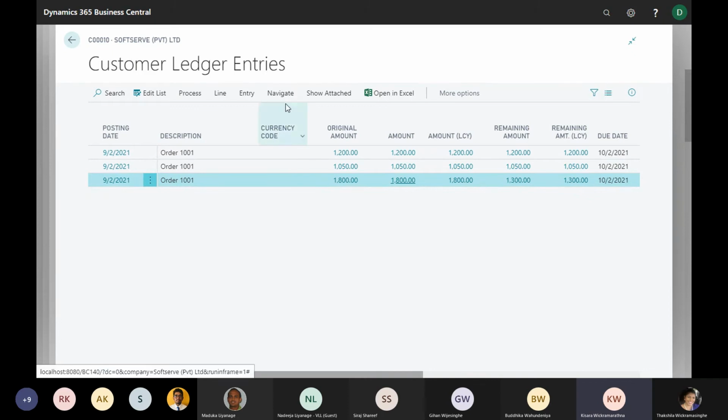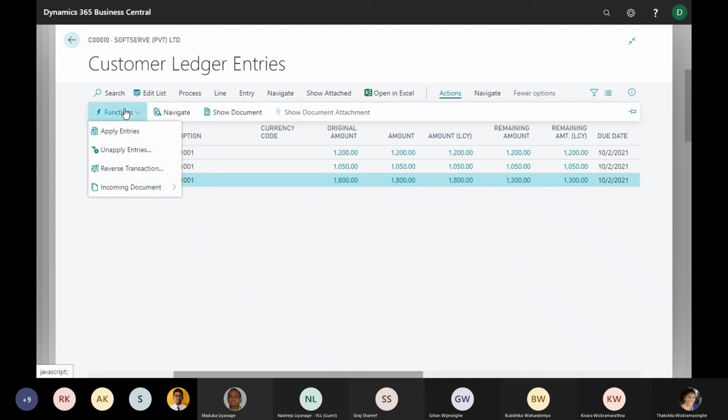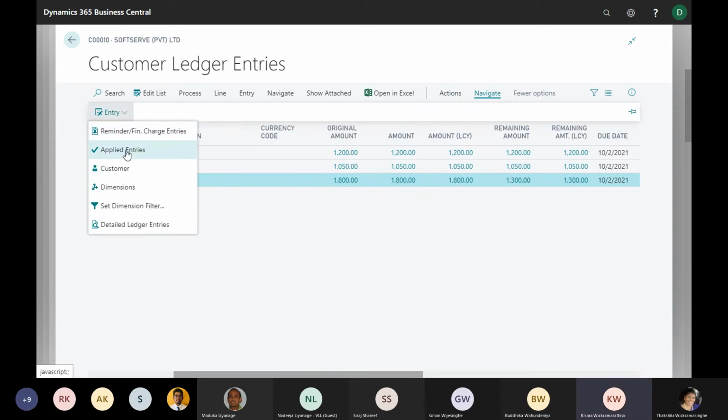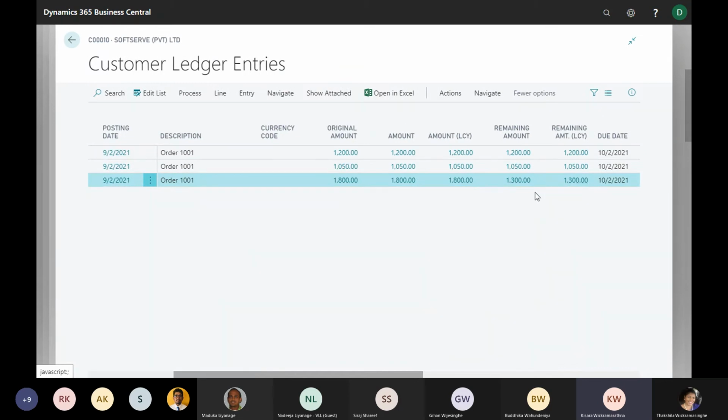So if you want to look into that, you can go to this applied entries and see what the payments are. If there are 2 or 3 payments, it will show here. Currently we got this 500 from one payment, so that's why it's showing us one line.